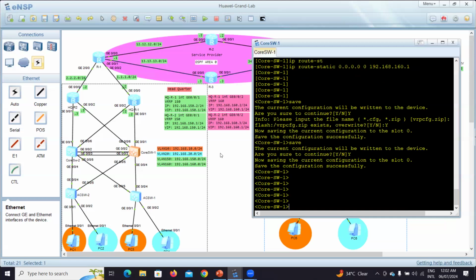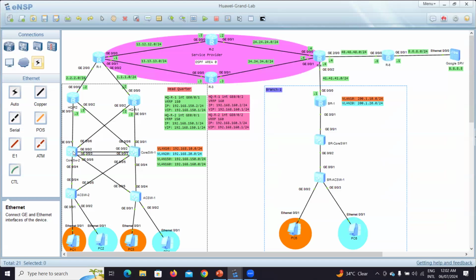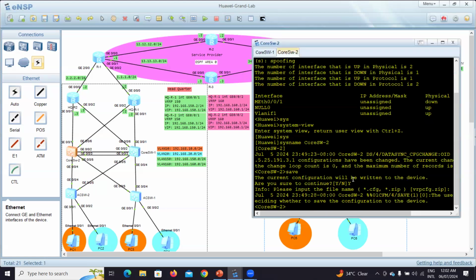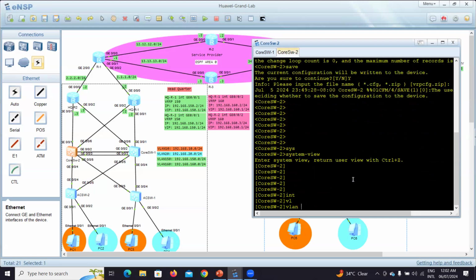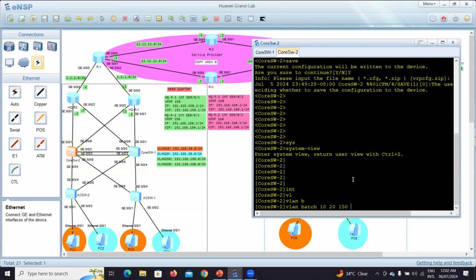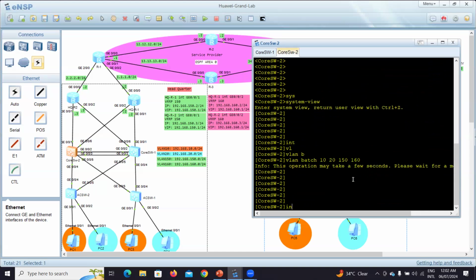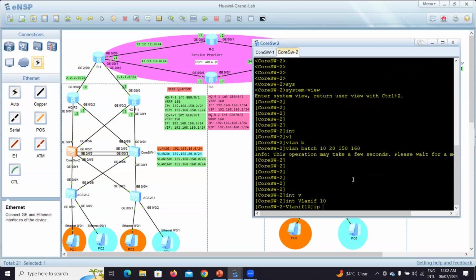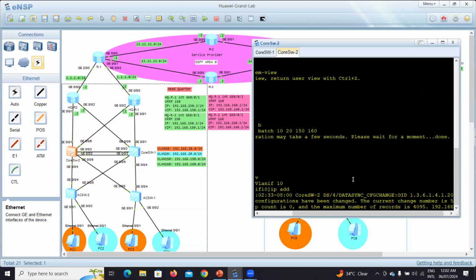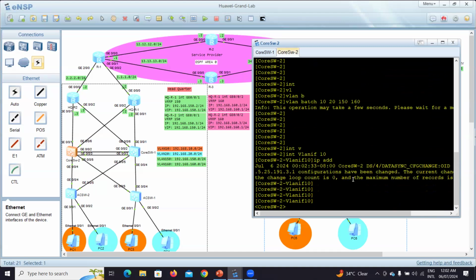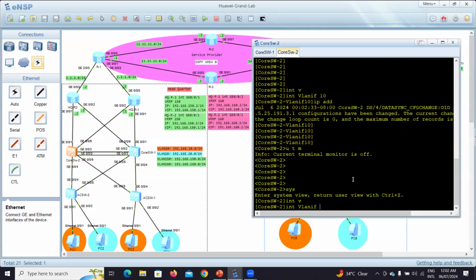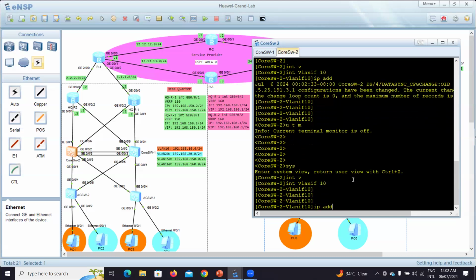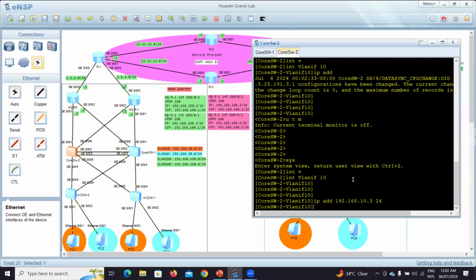Okay. So what we did here in core switch 1, I need to make in core switch 2. So again, first of all, VLAN batch 10, 20, 150, 160. Interface VLAN 10, IP address 192.168. Oh my God. Sorry. Undo terminal monitor. So interface VLAN 10, IP address 192.168.10.3 as a physical, because that one we gave 2/24.